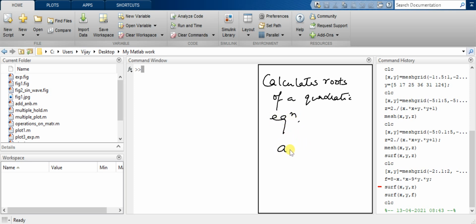Let a quadratic equation be ax square plus bx plus c, and we have to find the roots of this equation after passing the values of a, b and c. Now we have to design a function in which we pass the values of a, b and c, and we will directly get the roots of any particular quadratic equation. So let's try to make a function.